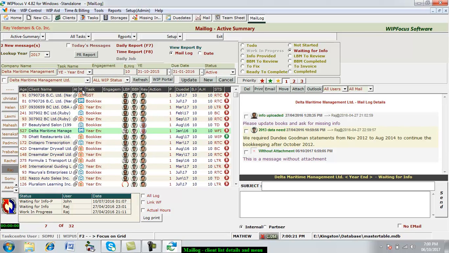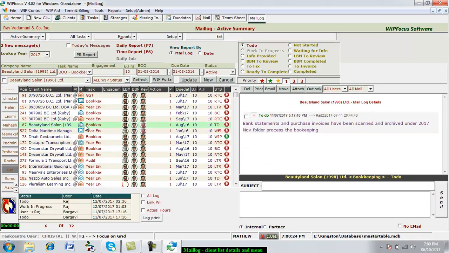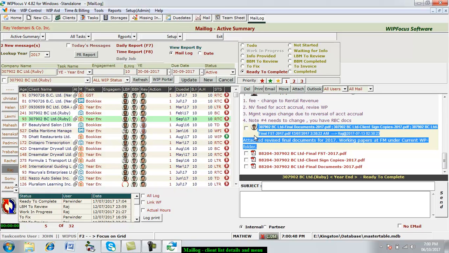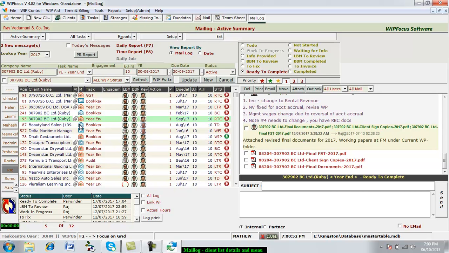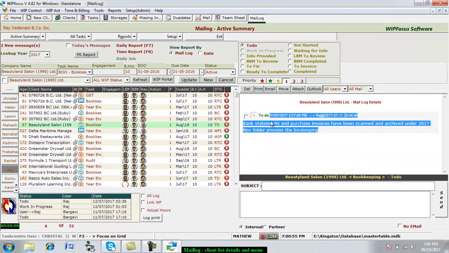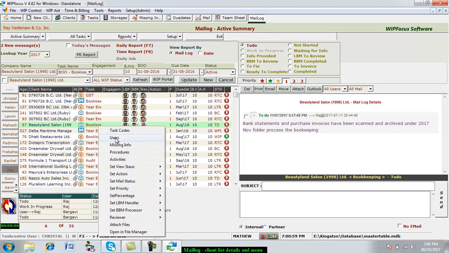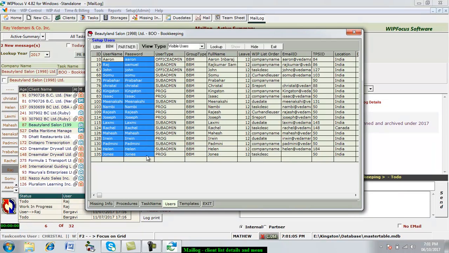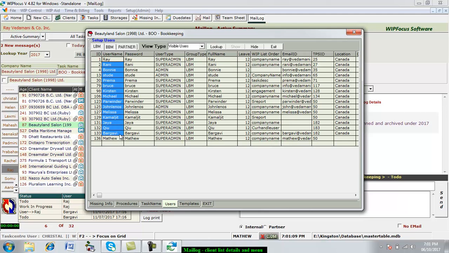Next one is the mail read or unread icon. Here there are four types of icon. One is red color and blue color, and blue open and close, red open, red close. Blue open means the last message is from a BBM user, and red open means the last message is from an LBM user. We can see here this is the list of users. These are the BBM users, and these are the LBM users. This shows the status of the last message.